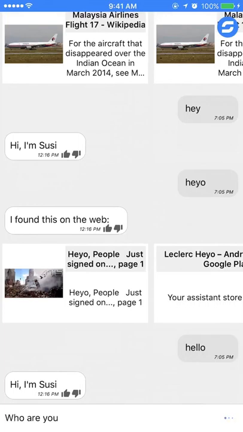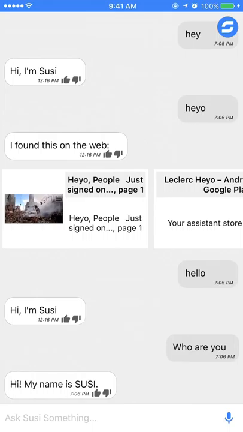The app can display various action types such as answer, RSS, map, anchor, web search, etc. Let's try the map type now. SUSI, where am I?